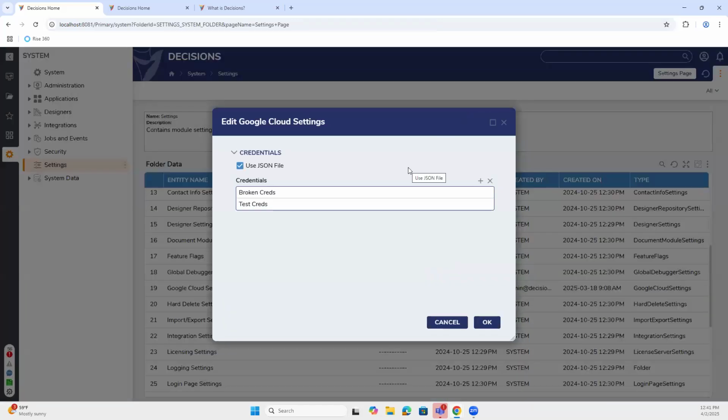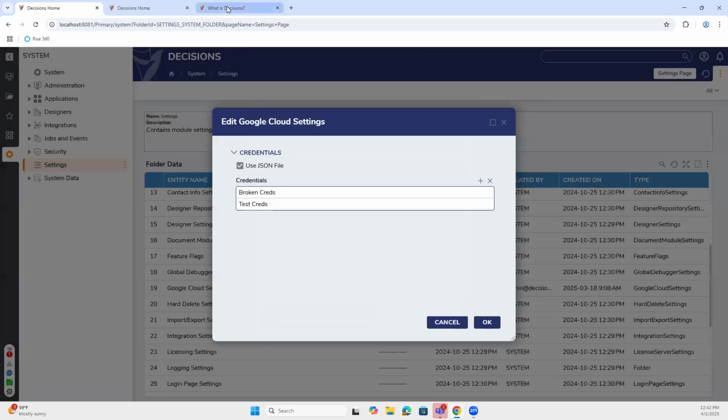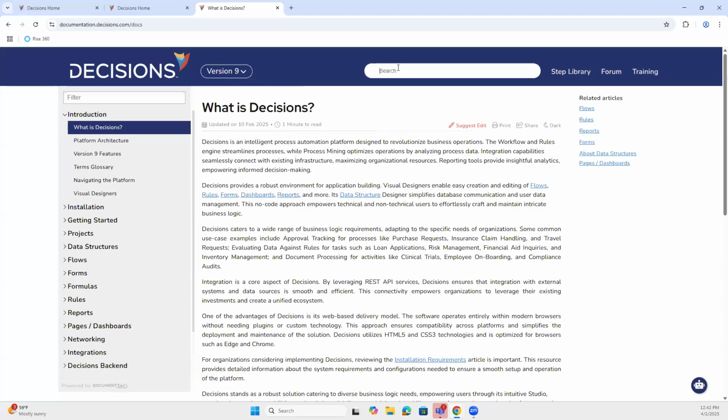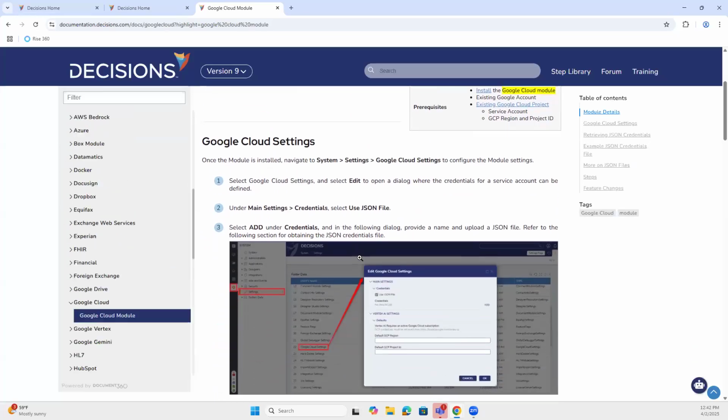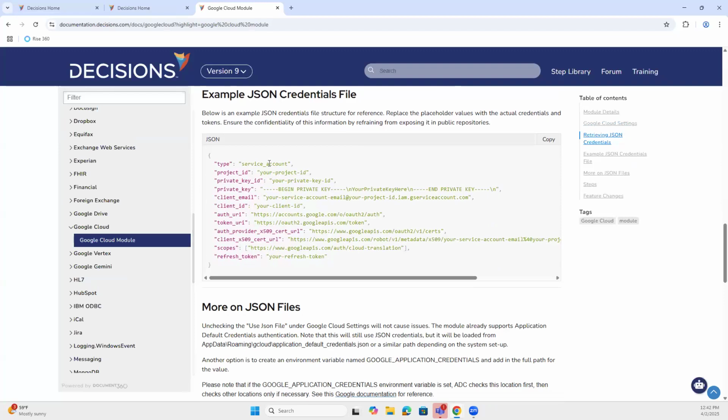If we go in here, you create the credentials and you typically want to use the JSON file. So how this would work is you simply give it a name, drag in the JSON file, which would be fetched from your Google Cloud service, and then pass it in here. Our documentation covers kind of what this looks like as well. So I'm just going to pull that up because it makes a lot of sense to show that. So if you go to the Google Cloud module right here, and then you use a JSON file, it's going to give you an example text of what you'd expect to see.